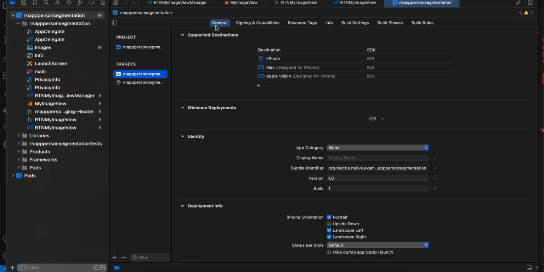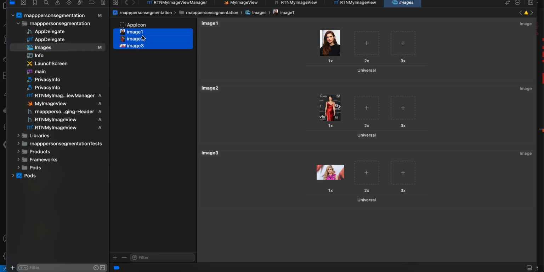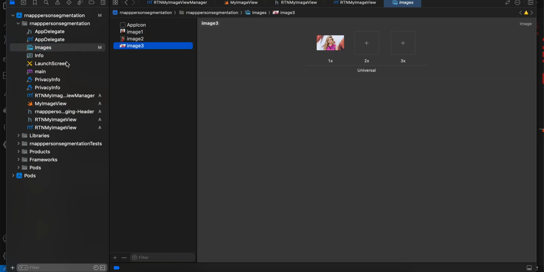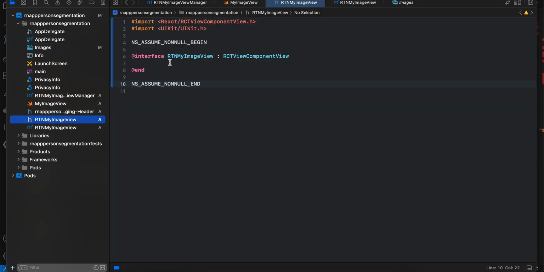Firstly, go to the General tab. Here, go to iOS and make sure you use a minimum deployment target of at least 15.0. Then inside the images folder, here you can see I have added a few images, so you can add your own images. Then here I have created one header file. Again, I have followed the documentation. I have copy pasted this from docs and only this name has been changed.